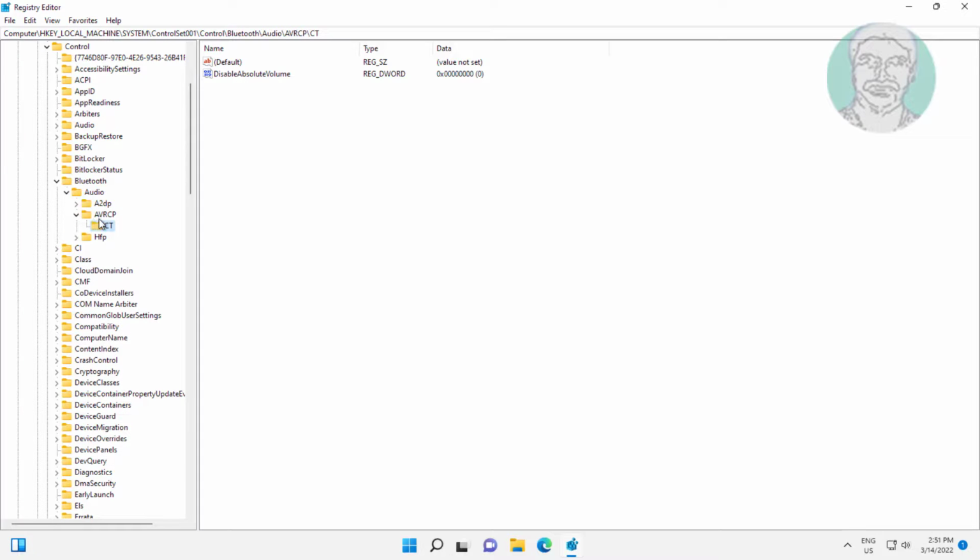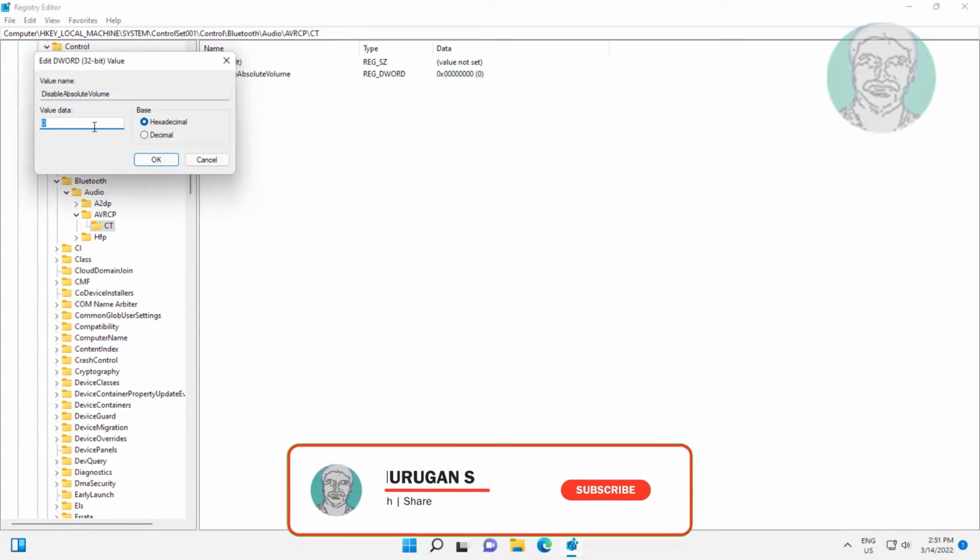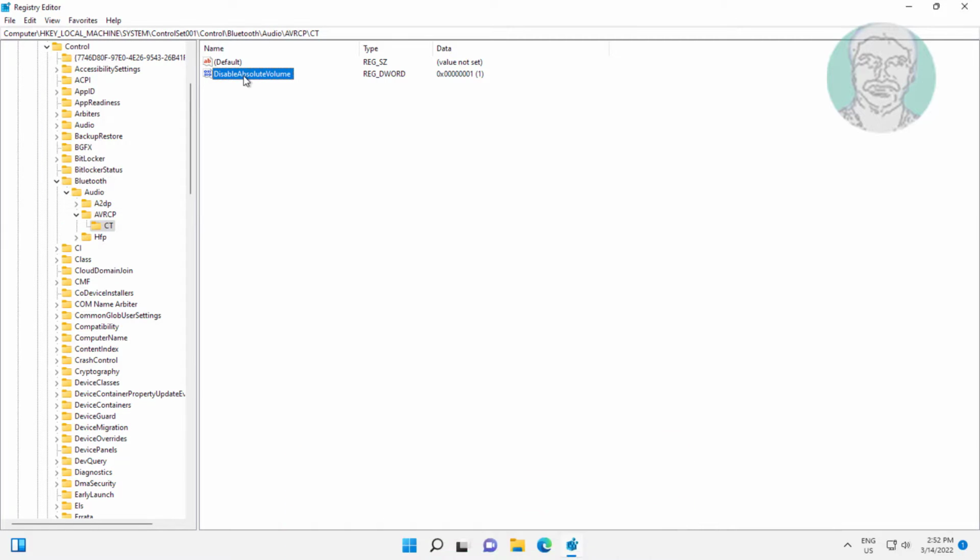Click CT. Open Disable Absolute Volume, change value data to 1. Close and restart the system.